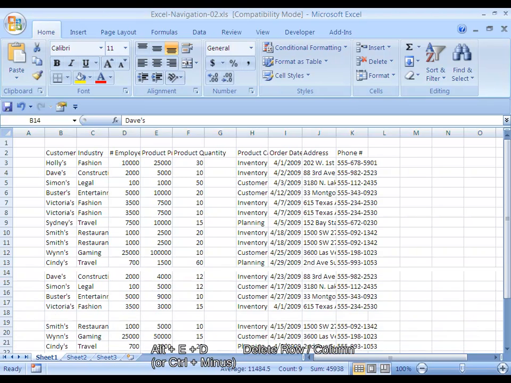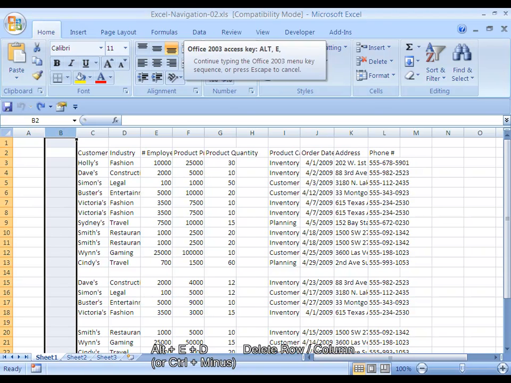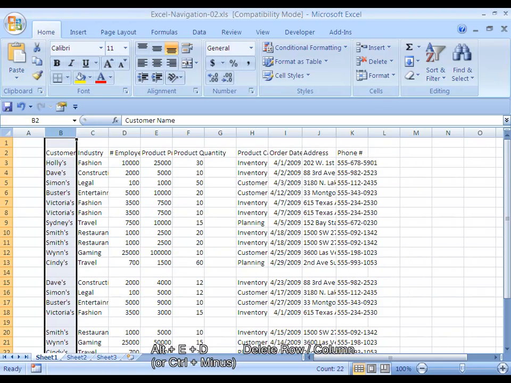So it's up to you how you want to do it. Personally, I like Alt E D more for deleting rows and columns because it's easier to reach those keys because they're all on the left side of the keyboard versus Control minus where you have to use your right hand basically to do it. So I prefer Alt E D, but try both ways, see what you like better and see what works better for you, whether it's Alt E D to delete a column or you use Control minus to delete a column.